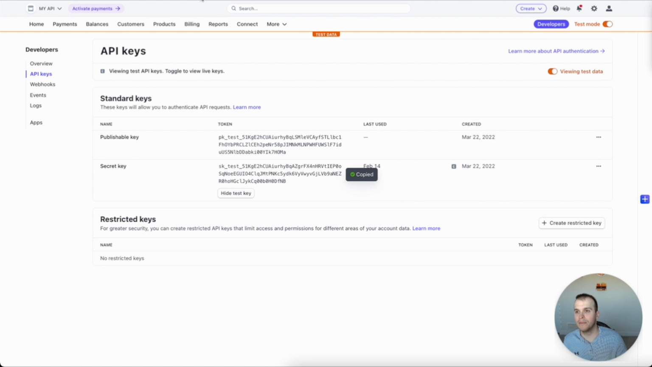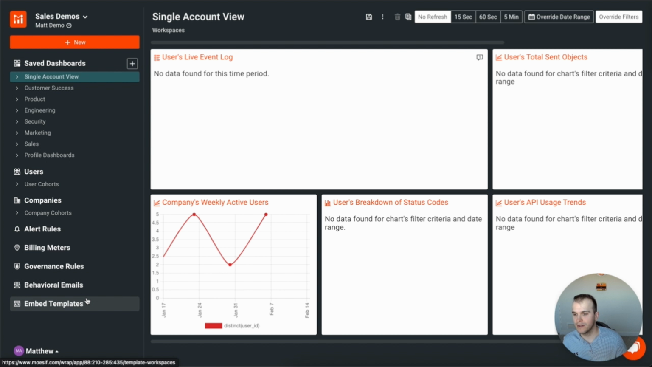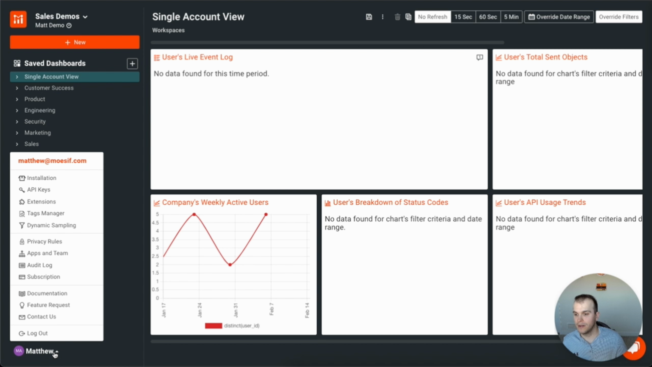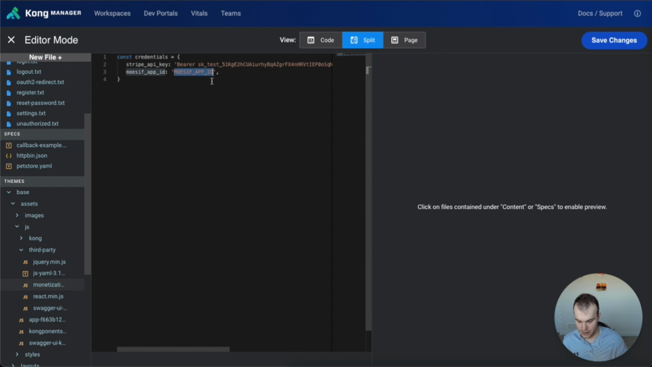I'm going to click to copy, come back over to my dev portal, and in front of bearer, we will paste our key in. For the Moesif ID, make sure that you've logged into Moesif, and then you will come down to the settings menu here. We'll go to API keys, and here you can see your collector application ID for your account. We'll copy that, come back over here, and paste that. And that gives us our credentials that we're going to need to access these APIs.